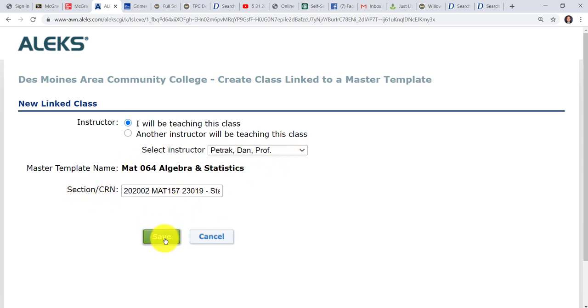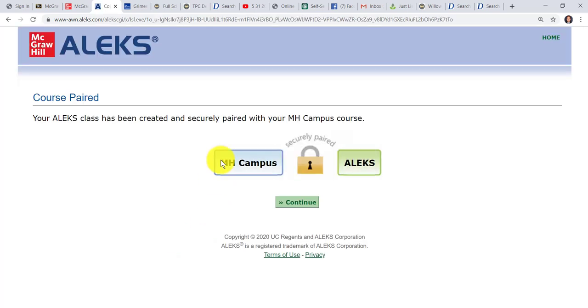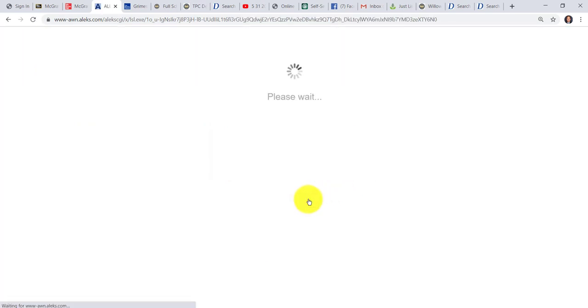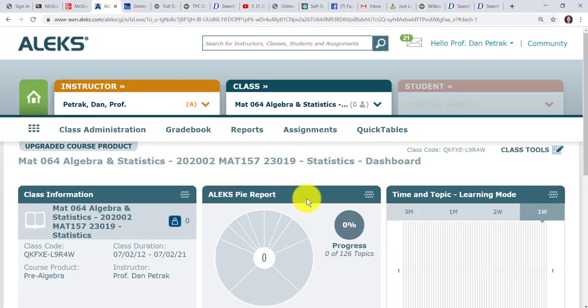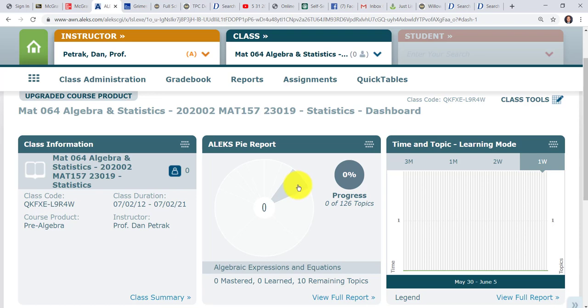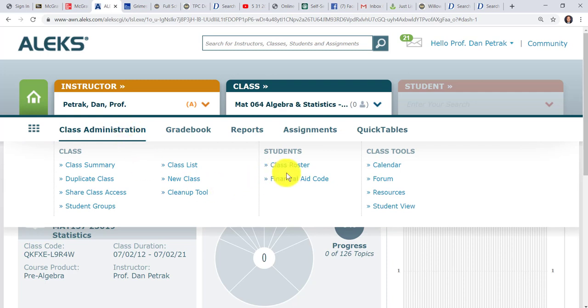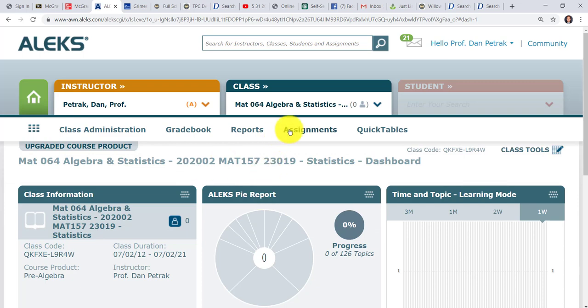Once you're doing this, it's actually linking your ALEKS class to that. So I just linked McGraw-Hill campus to ALEKS. You hit continue, and it creates a new section. Now your students will be able to access ALEKS straight through here, and they'll never have to log into ALEKS ever again. This is your dashboard. This is how you would actually access ALEKS, and I'll show you how to put that link in. If you need your financial aid code, you can go right here, click on that, and request your financial aid code. So it's pretty much the same as you've done before.